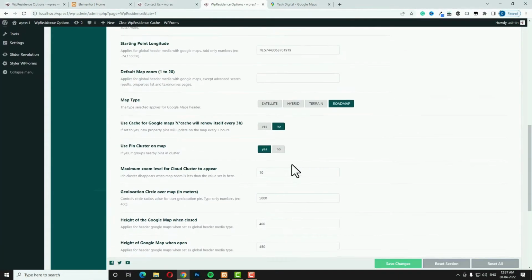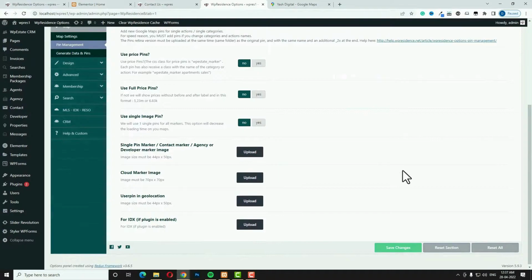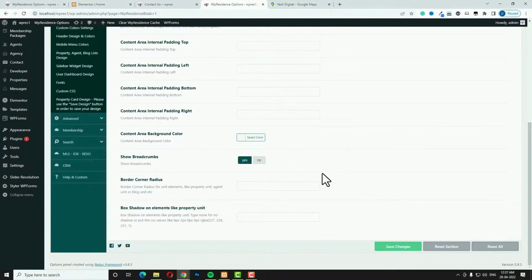Next, pin management. The pin management session I will cover when I add all the product categories, after that I will do that. In the design, directly come back here. Here keep everything as it is, no need to change anything.